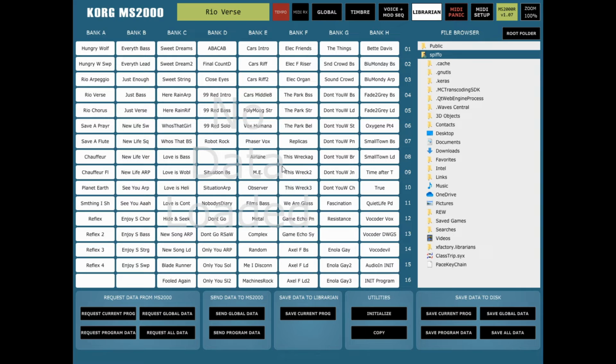But this is also useful for loading from disk. If you load the program data from the disk, you can effectively preview patches in somebody else's program bank without actually writing anything to the MS2000. So it's also useful for that.